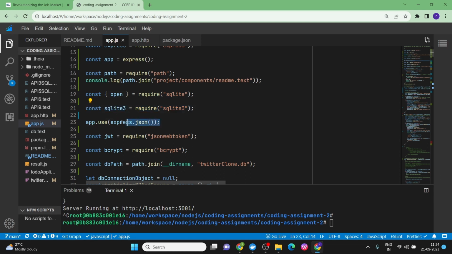And coming to the next line, app.use(express.json()).